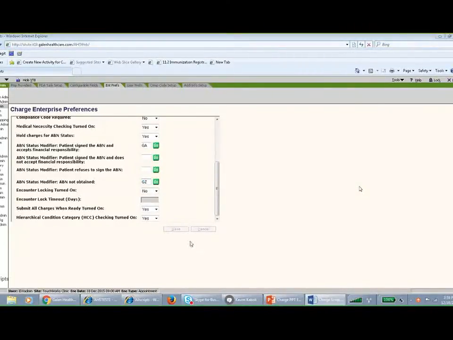Next up, we have our encounter locking turned on and the timeout. Locking is going to occur at midnight on the last day of the specified lock countdown period. If you set this option to 0, locking basically begins when your charges are submitted.